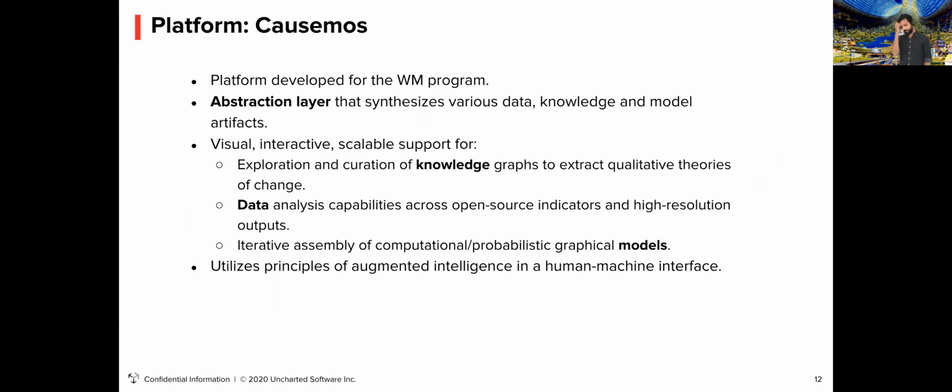So the platform that was developed for this World Modelers project is called Causemos, from Uncharted. And you can think of it as an abstraction layer that synthesizes various data, knowledge, and model artifacts. I'll go into more detail about what this means, but the idea is that you're trying to allow for the exploration of these very large knowledge graphs to extract theories of change, much like the graph that we saw previously. You want to have a variety of data analysis capabilities across different types of open source indicators, high resolution outputs, and you want to allow the user to assemble in iterative and quick ways some computational models or probabilistic models.